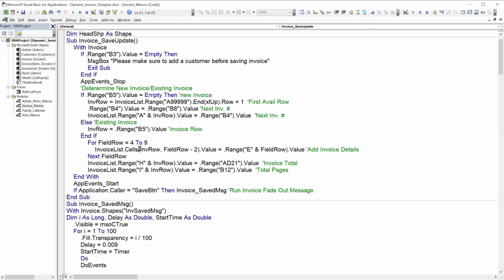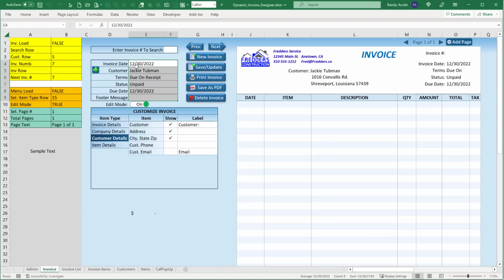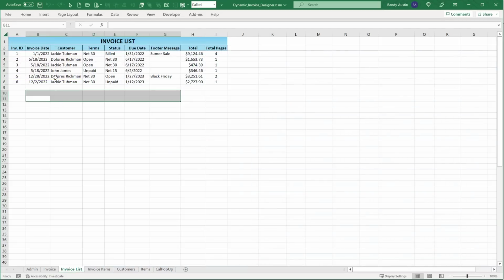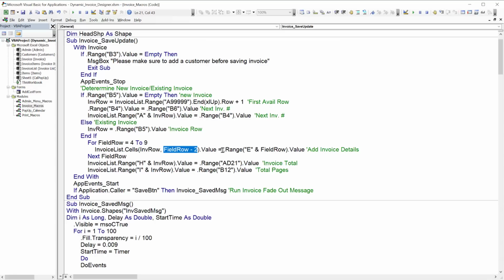So for that invoice list, that invoice row, we already know the invoice row because we've either extracted it from here or created a new one from here. What is the field row? The column of that is the field row minus 2. Remember, the field row here starts at 4. So our first one, invoice date, is in column 2. So we need to subtract 2. Customer is in 3 here, and the customer is in row 5 here. So all we need to do is just subtract 2 to get to that column. And it's simply going to be equal to whatever's in E in the field row.